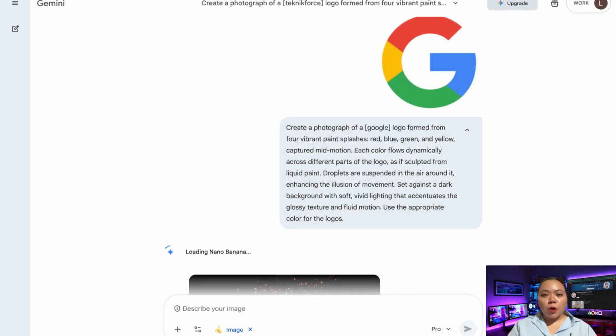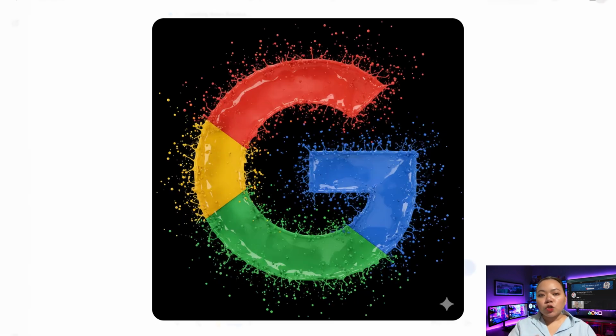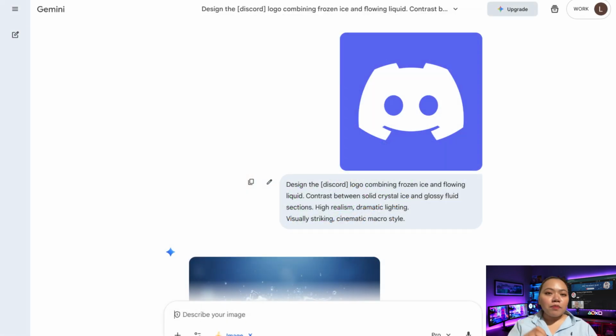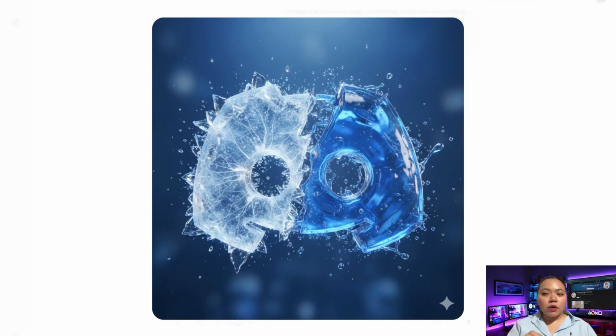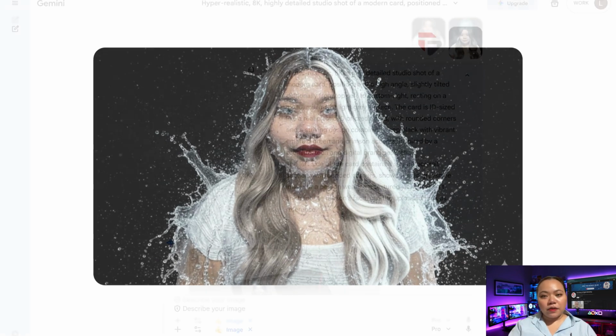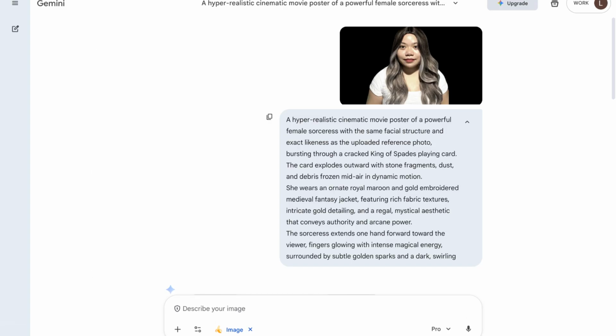Moving on to prompt number 13, replacing the brand name instantly creates high-energy logo visuals that look sculpted from flowing liquid paint. Now with prompt number 14, changing the brand name generates ultra-premium logos where frozen crystal ice and flowing liquid merge into one cinematic frame. You can also upload your own photo to turn yourself into an ice and liquid cinematic artwork. Next is viral prompt number 15.